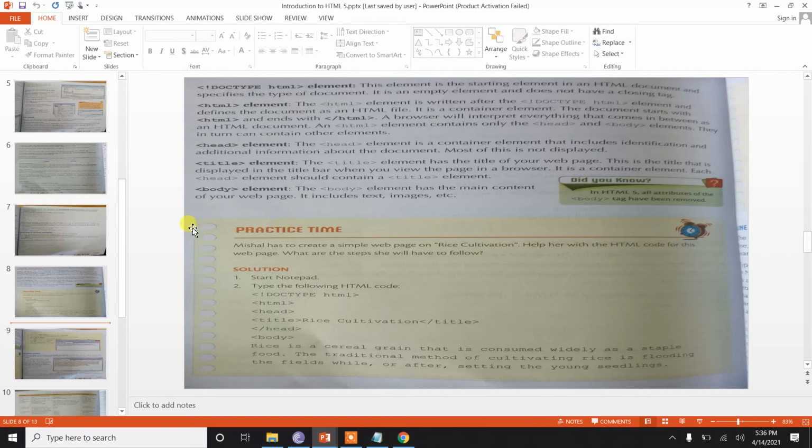The HTML element is written after the doctype. It means if you define a document in an HTML file, it contains the element. Then the HTML head tag. The head tag is a container element that includes the identifier and additional information about the document. So if you want additional information like title, style, or script, you use the head tag.